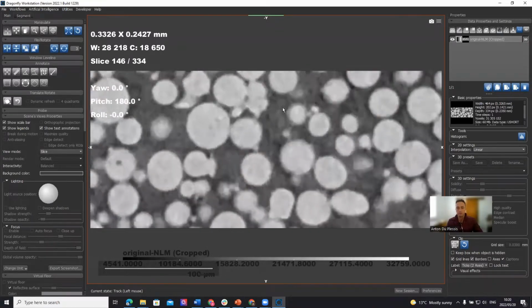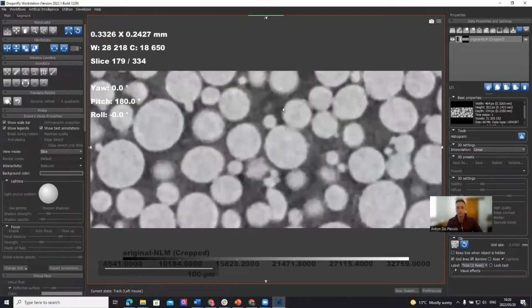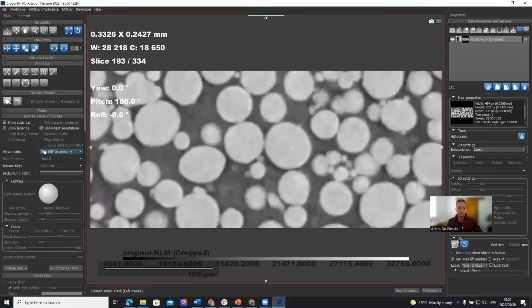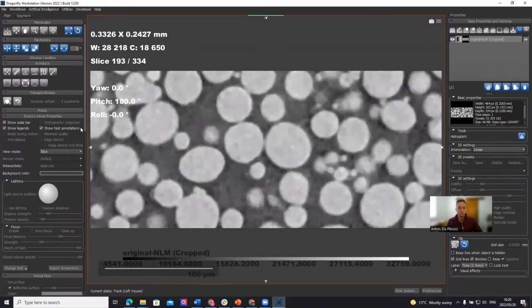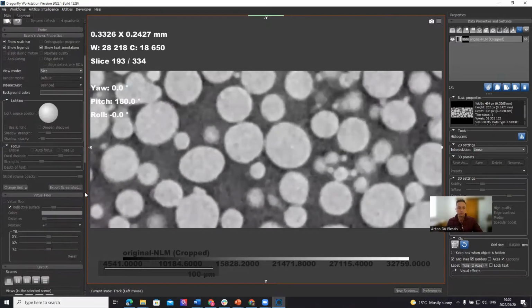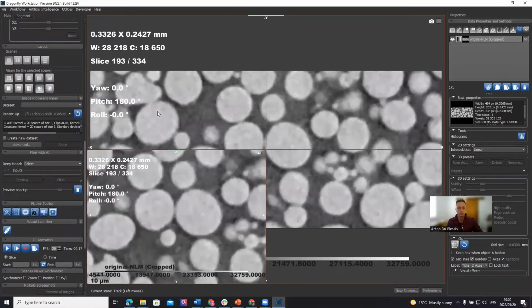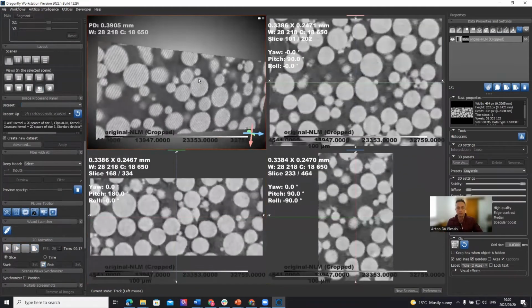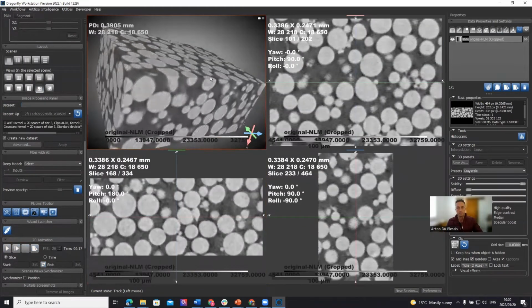As you scroll through it, you see this is a powder data set, which we don't want to see only as a slice view. We want to also see the 3D view. So I'll just briefly make it a quad view and show you. This is a cropped data set, so it's not an entire scan. It's a very small section, but it's enough to demonstrate watershed.